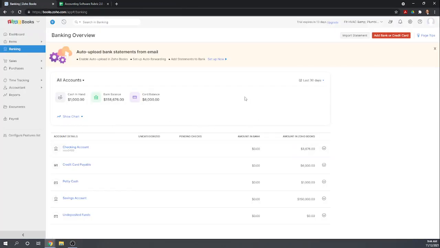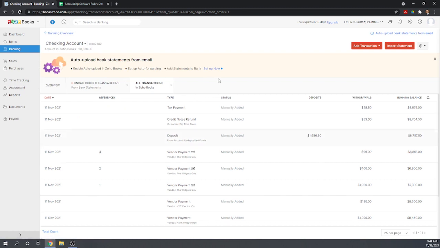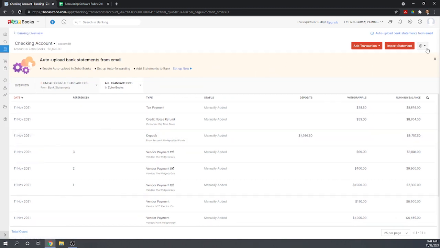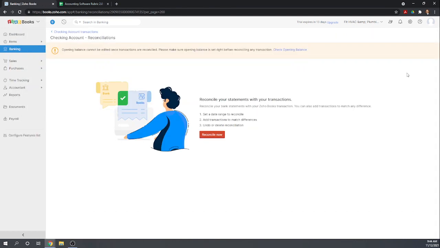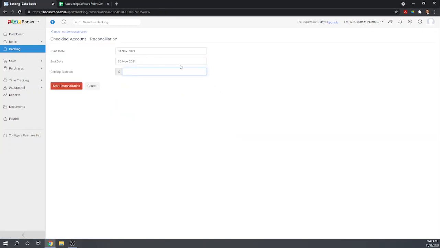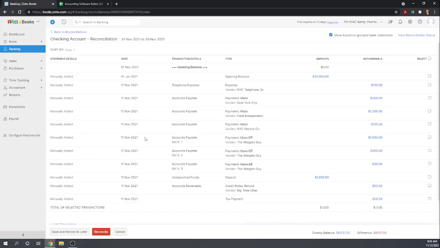I have a little bank statement sketched out here that we're going to reconcile our checking account to. This is what you would do every month when you receive your bank statement. So I think over here we have the option to reconcile the account. Now this is something that outside of QuickBooks, most bookkeeping software does not do well at all. But I think this one is going to work. So let's do reconcile now. Start date, we'll do it for the month of November. Our closing balance on this little statement I sketched out should be $8,637.50, and let's start the reconciliation.